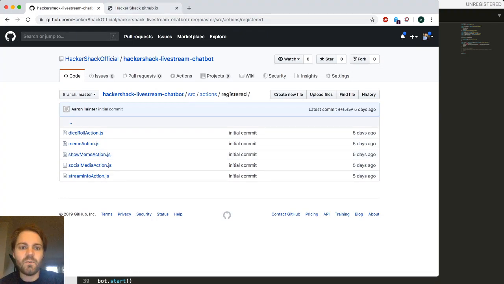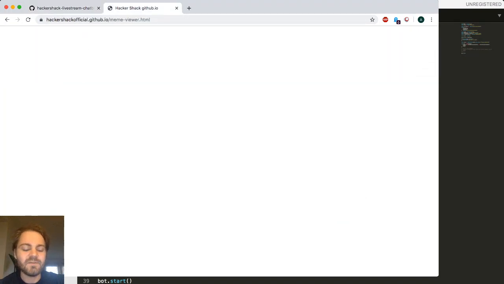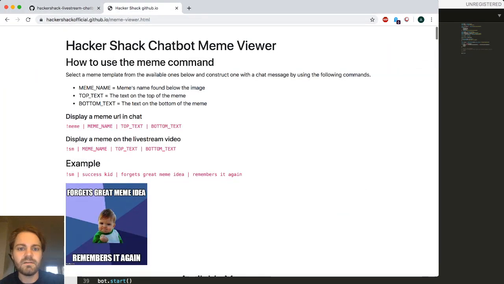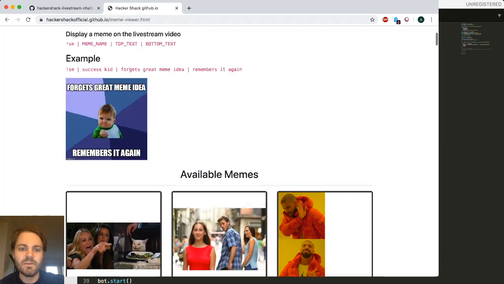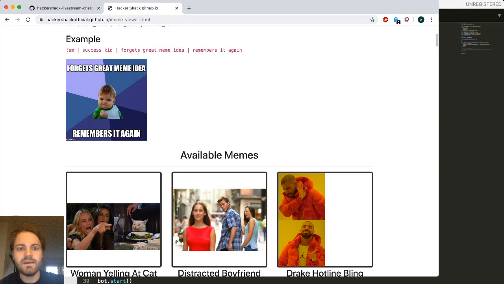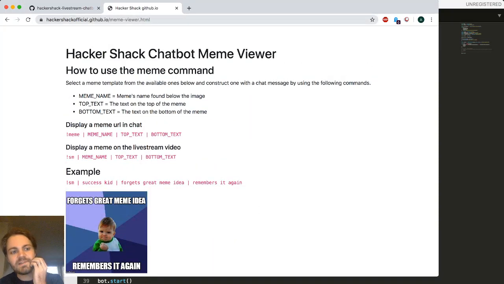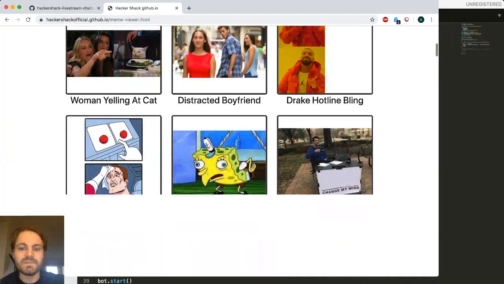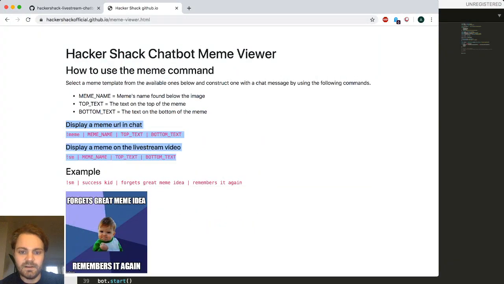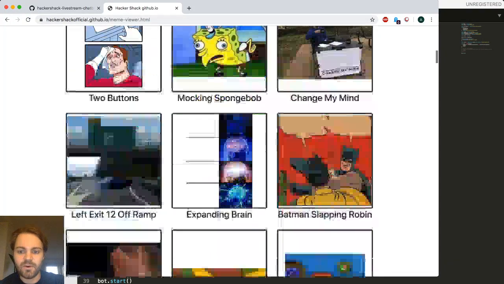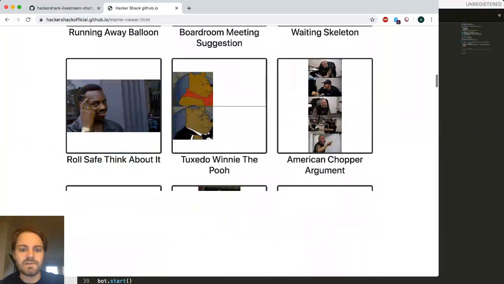Okay, and then there's one other thing I want to show you. Last time people were having a hard time using the meme command because they couldn't see some of the memes provided by that meme API. So I created this simple web page, and this is actually linked in the description of the live stream. You can see all the available memes, and it has information about how to run the command in the chat. So if you guys want to create memes, you can use this as a reference.